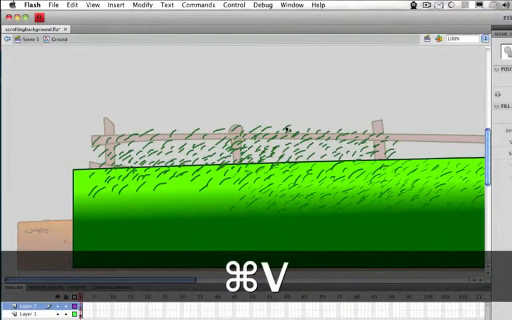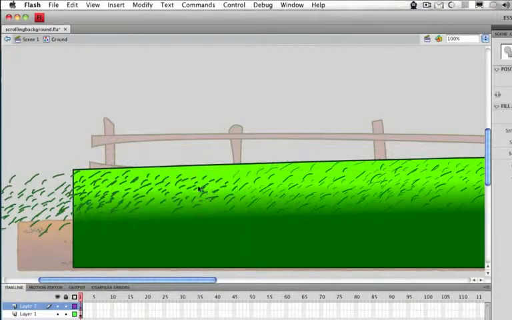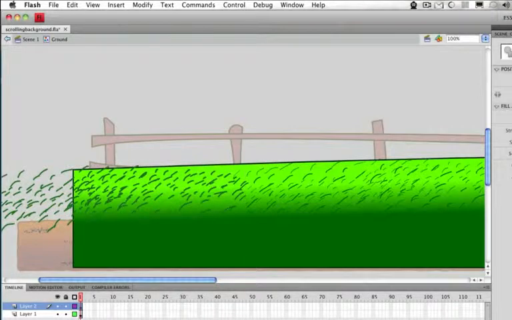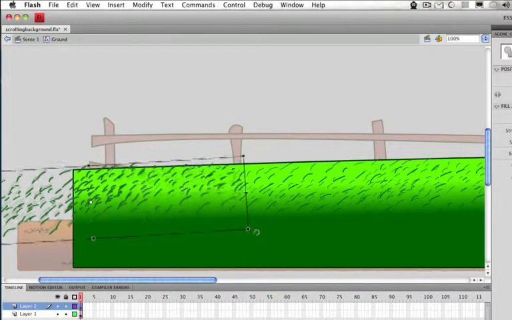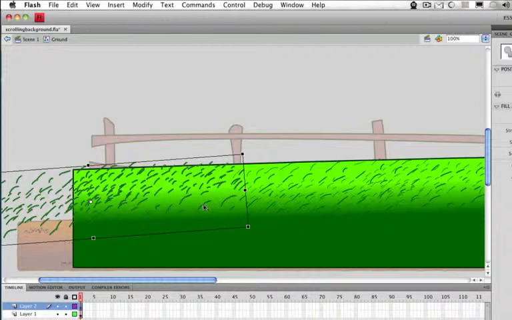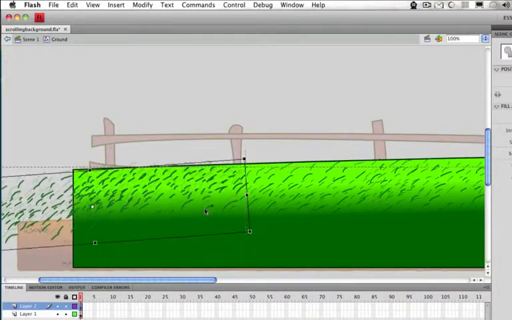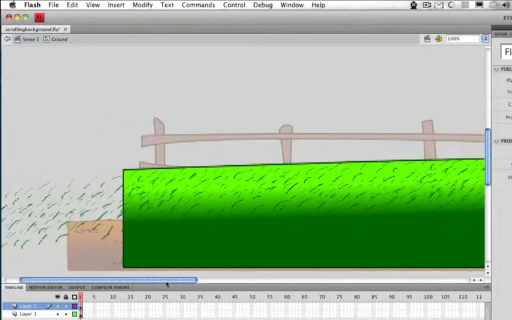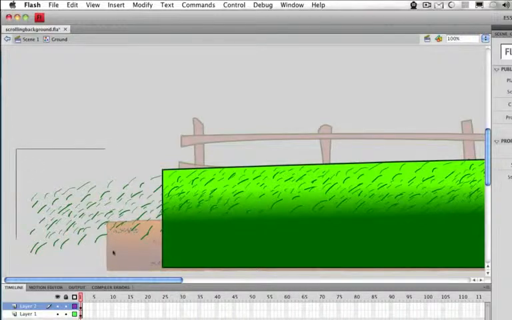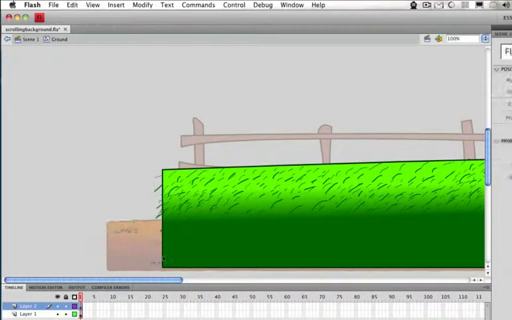Paste and just kind of apply it over here. And maybe adjust it a little bit with my free transform tool since the slant changes it a little bit. And there we go. And for the excess grass, you can either leave it or you can just kind of trim it off like that.